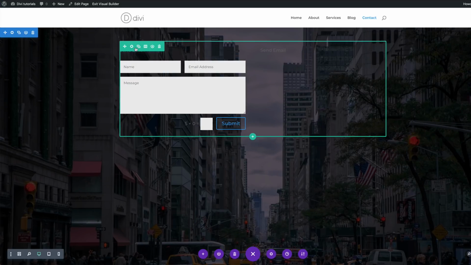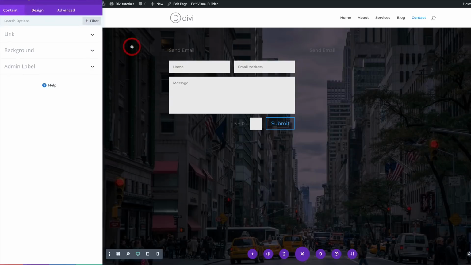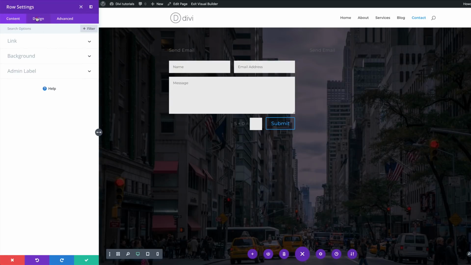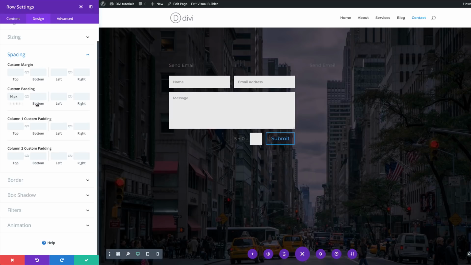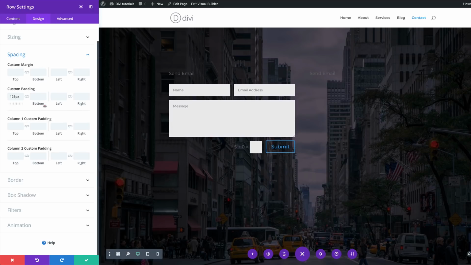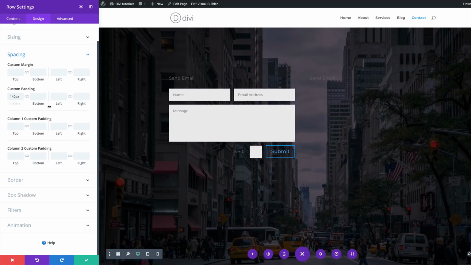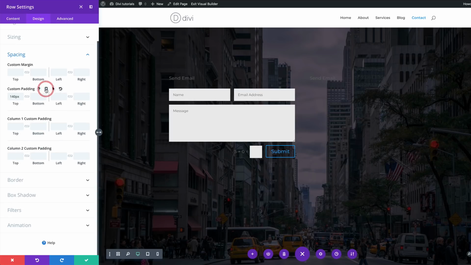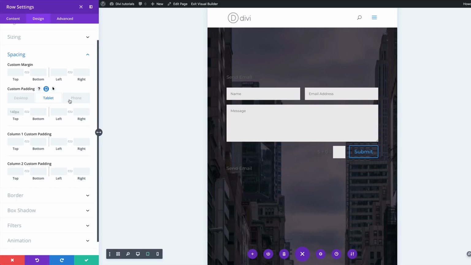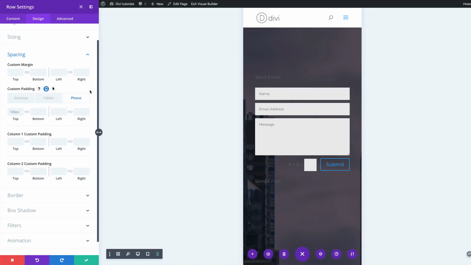Right, so what I'm going to do next here is to just click here on my row settings and add a bit more padding to the top. So I'm going to come over here to spacing. Then I'm just going to add about, I would say about 100 and 140. And then again, I'm just going to take a quick look and see how things look on the tablet and on the phone, and they look fine.